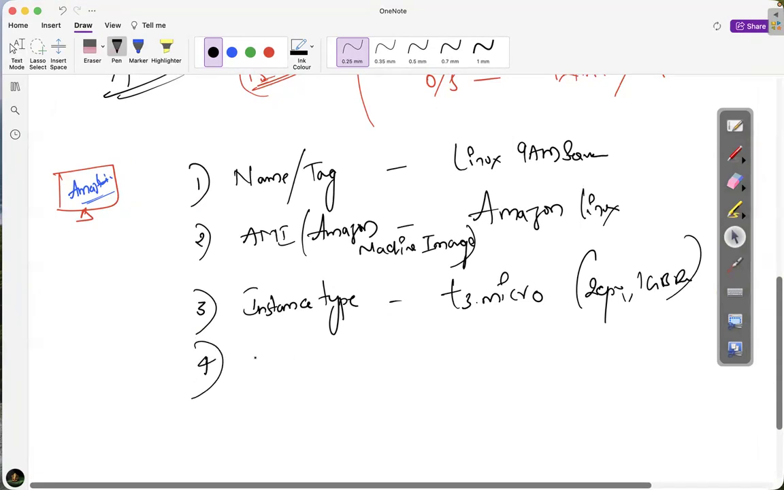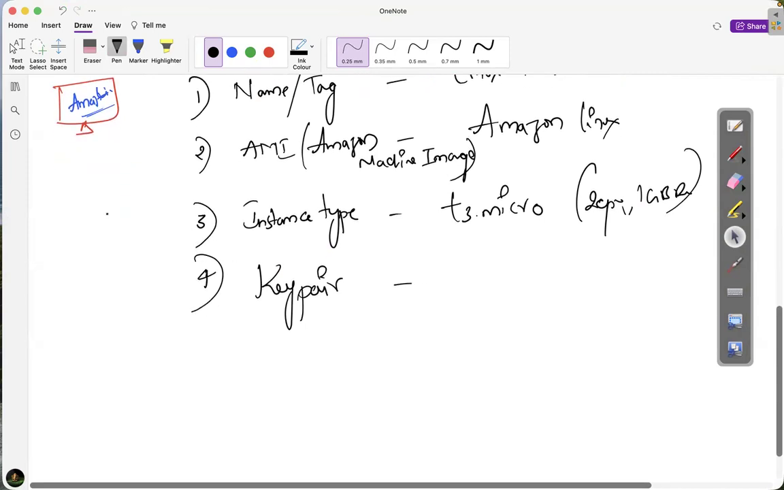Next one, key pair. What is a key pair? When you go outside of your home to travel somewhere for a week, 10 days, or 2 days, will you keep the doors open and go outside? No, you will lock it. Using a key, you will lock the doors. Then who can go inside your home? Whoever has the key, they can securely go inside your house.